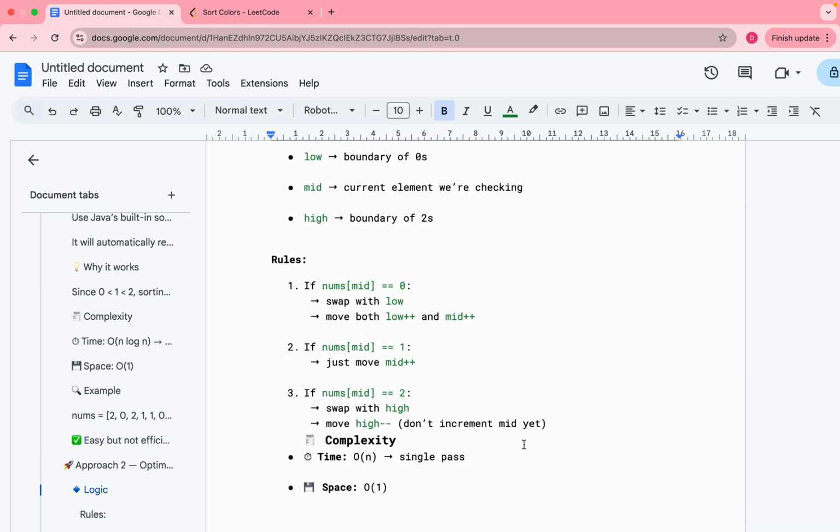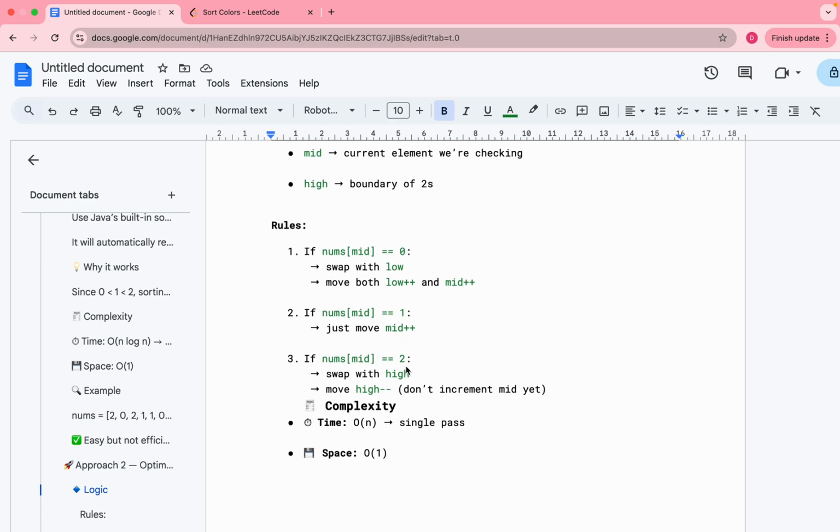So what happens: we check nums of mid. If it is 0, then we move both low and mid to the right. If it is 1, then we only move mid, so that between low and mid only 0s will come, between mid and high 1s will come, and after high only 2s will come. In the third case, if it is 2, we just swap the value with high and decrement high.